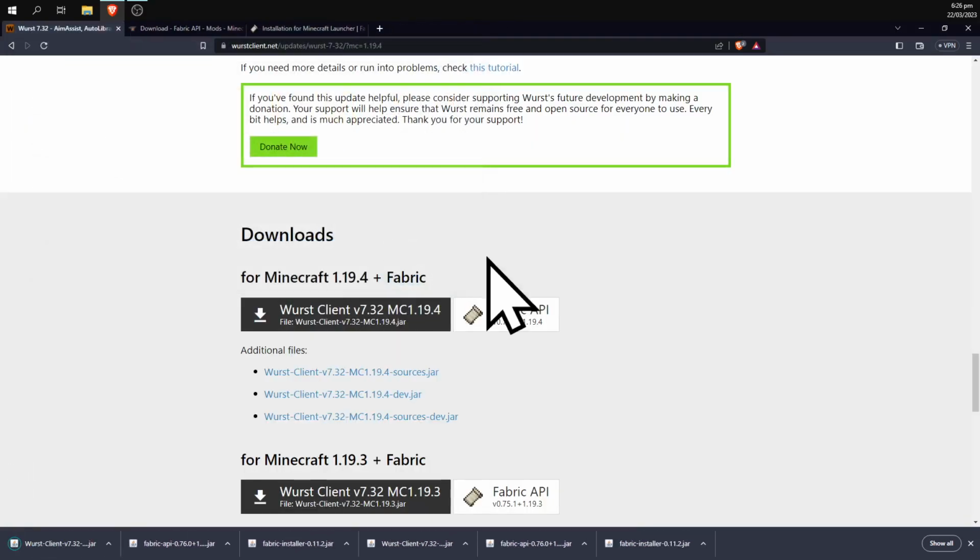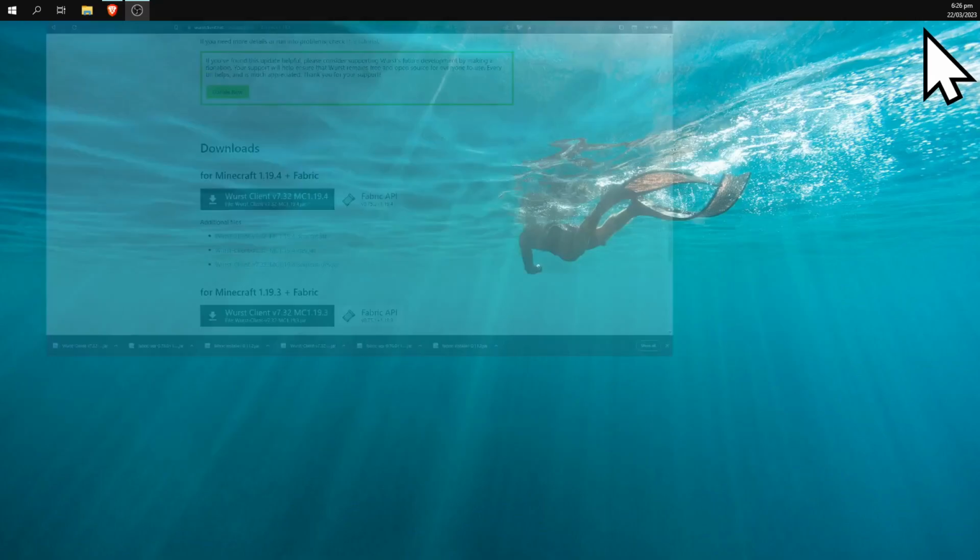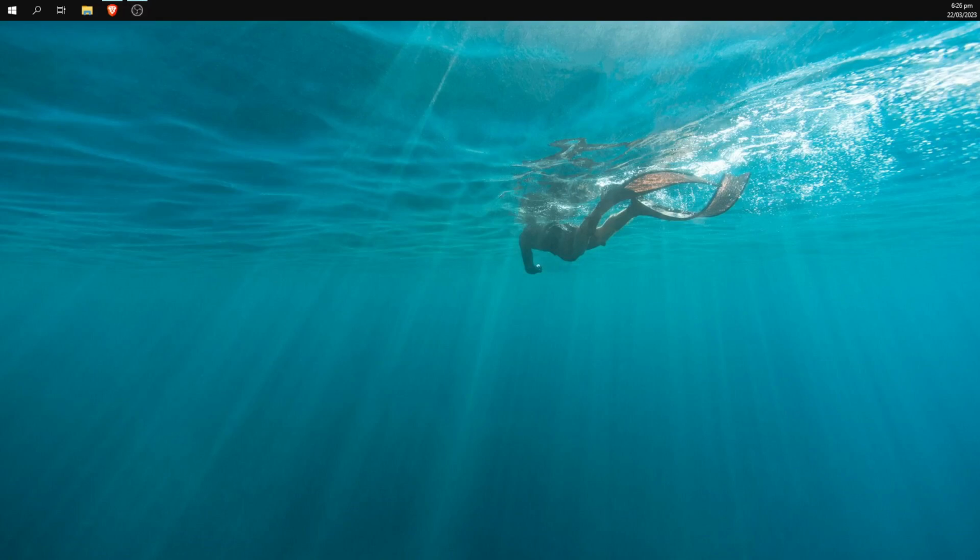And once you've done all that, that is all you need to do in regards to downloading files in order to get this to work. It should give you 3 files that look something like this. They should run with Java, the .jar files. The only one we're actually going to be opening is the Fabric installer.